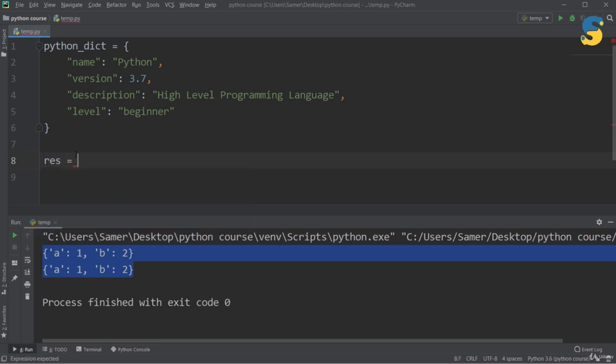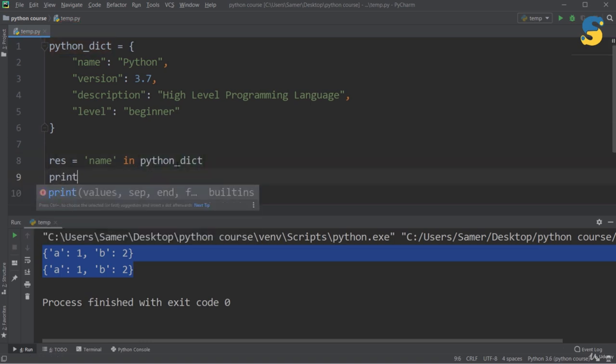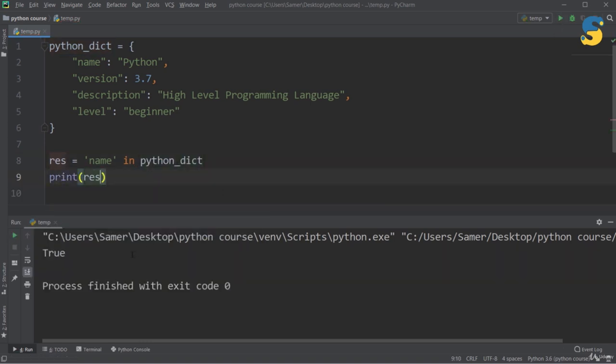So let me ask the following question. result equal to name in python_dict, and then I will print result. As you see here, I got True. Why True? Because name is available here and it's the first key in this dictionary. You have to know that when I use the operator in in the context of a dictionary, Python will look for the value that I put here inside the keys list of that dictionary, which means Python will look for this value, which is name, among name, version, description, level. And because name is the first key, as you see here, I got True in this case.